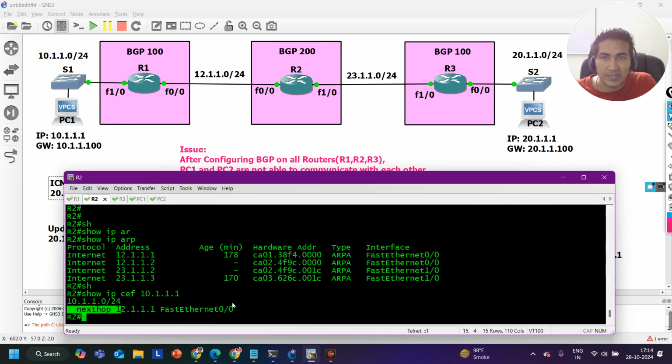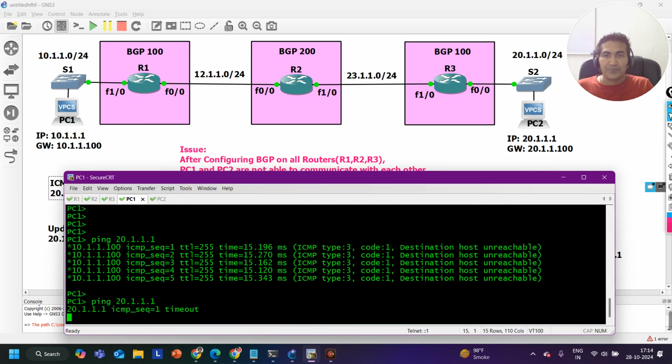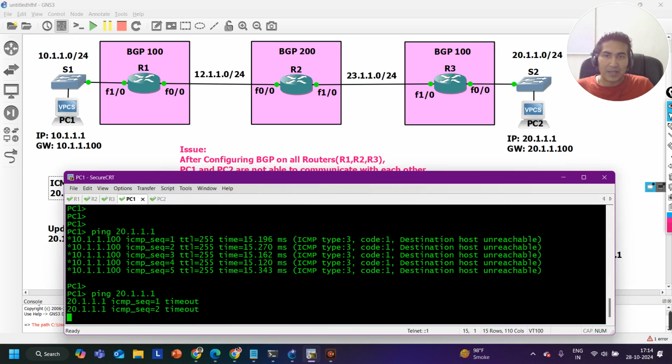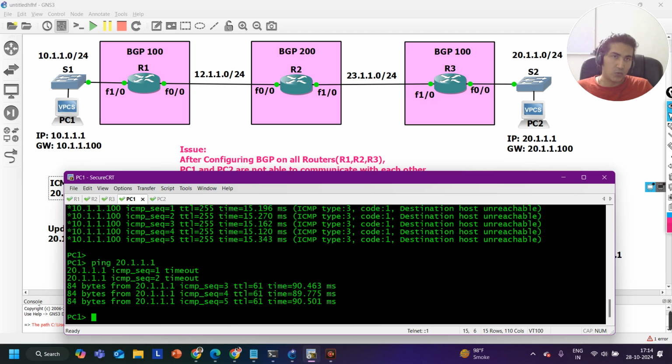So now we can verify the connectivity from PC1. I am going to ping PC2 now, and this time I am expecting a reply message, and yes, you can see here I am getting a reply from PC2.